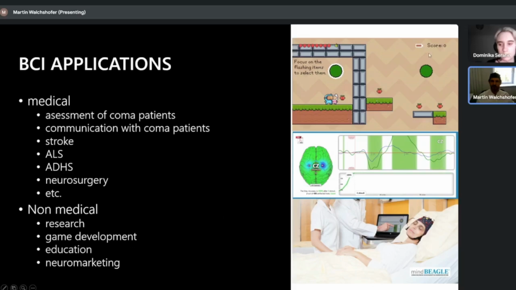So that's what you can see in the upper right corner. That's a game where I can show a video later on. And another application that came up lately is neuromarketing, where you're trying to check the brain response according to some advertisement, for instance.